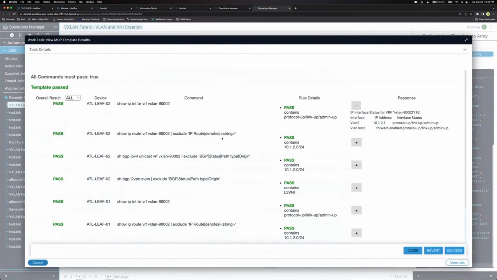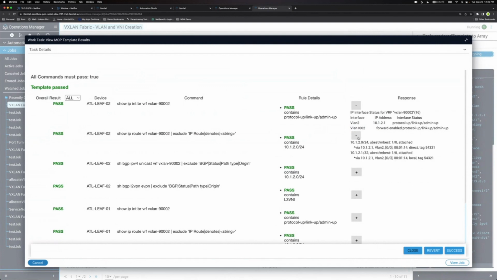Going back into our command templates, we can see VLAN 2 was configured appropriately, and then the VLAN 1002, which was derived using our JSON schema transformation, was also configured appropriately. As we start expanding through all the other commands, we can see the layer 3 overlay appropriately advertising routes for our subnets and for the Anycast gateway.